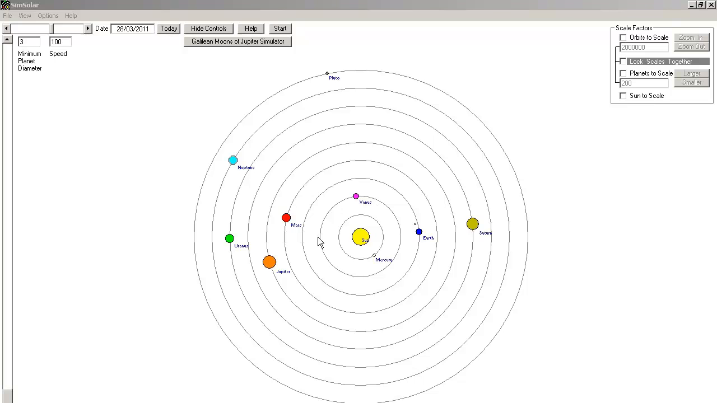Here is the chart that's drawn not to scale. As you can see, the orbits are evenly spaced, which is not the case in reality. We've got the options of drawing the planets to scale. So now we can see the planets with their relative sizes compared to each other. You can see that the Earth here is just a little point.